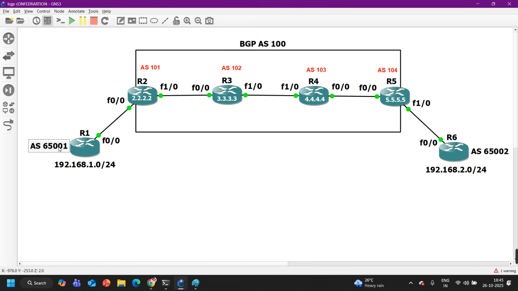On router number 1 I am running AS number 65,001. On router number 6 I am running AS number 65,002, and the service provider is running BGP AS number 100. So for this customer, the service provider AS is 100, and for this customer also, the service provider AS is 100. But within the service provider network, you can see I have divided my AS number into sub AS: AS number 101, 102, 103, 104. Why? So that it can act as eBGP.